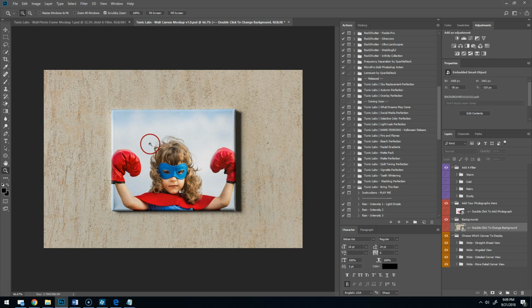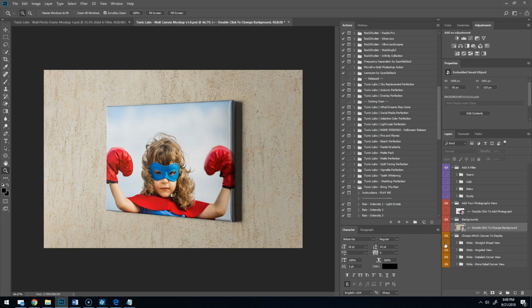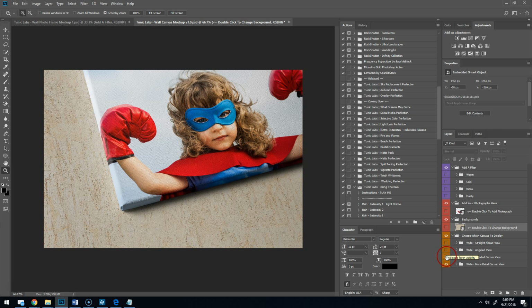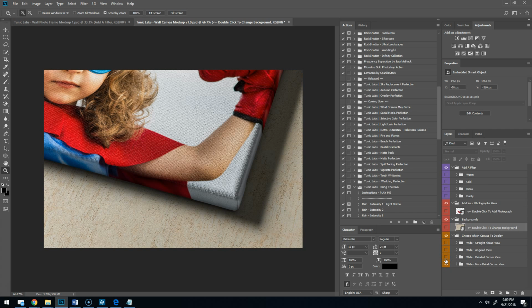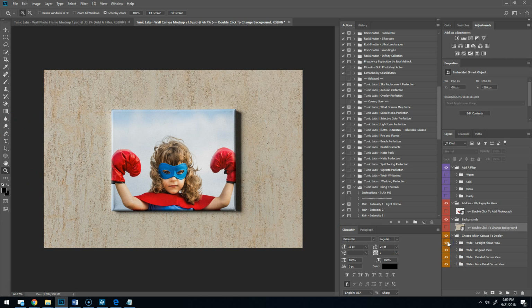Now you actually have 4 canvases to pick from. So you can just hide these and it'll show the second one. Hide the top layer and it'll show the next one. And that's the last one. So it'll automatically impose all the images in there for you. Very easy to do. And that's it.